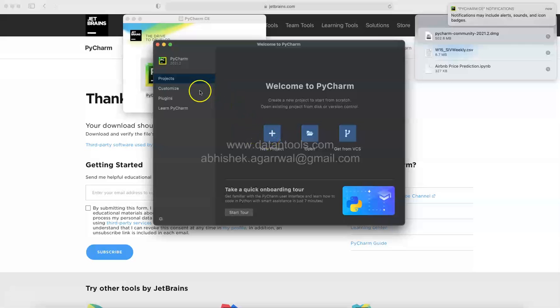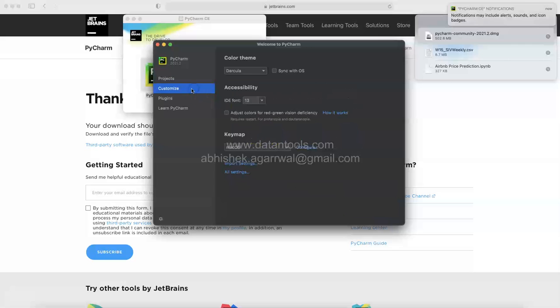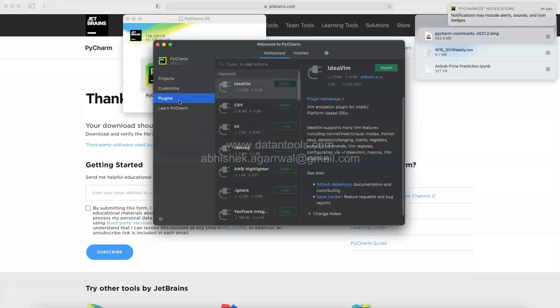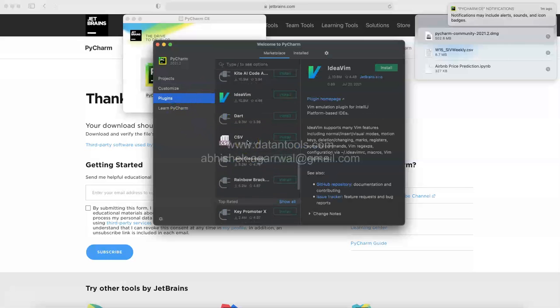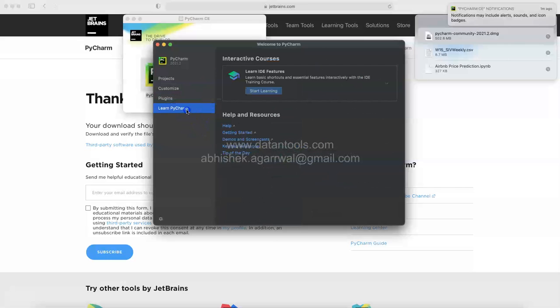Before I show you, other than this, you have the option to customize, like the color theme, the font, and keymap. Whatever you need, you can change it. If you are looking for any additional plugins, you can find them here. If you want to learn PyCharm in more detail, there is this help, getting started, demos and screencasts, keymap reference, and tip of the day. Start learning is also a very interactive learning within PyCharm itself.